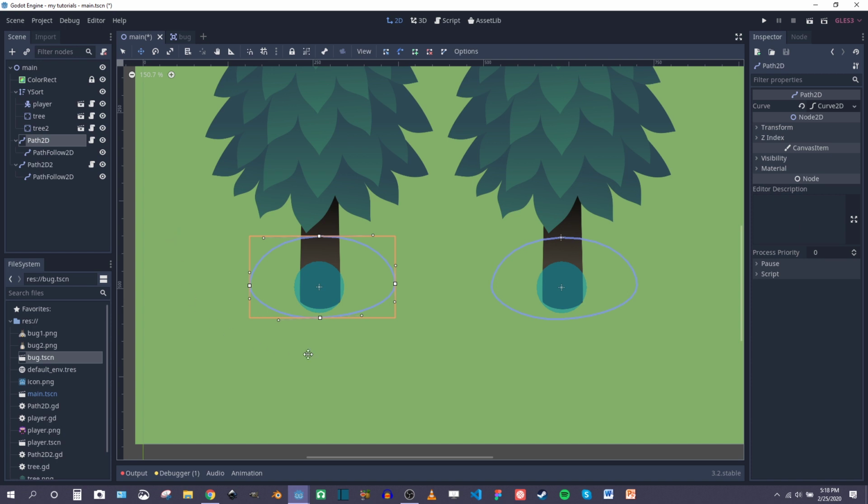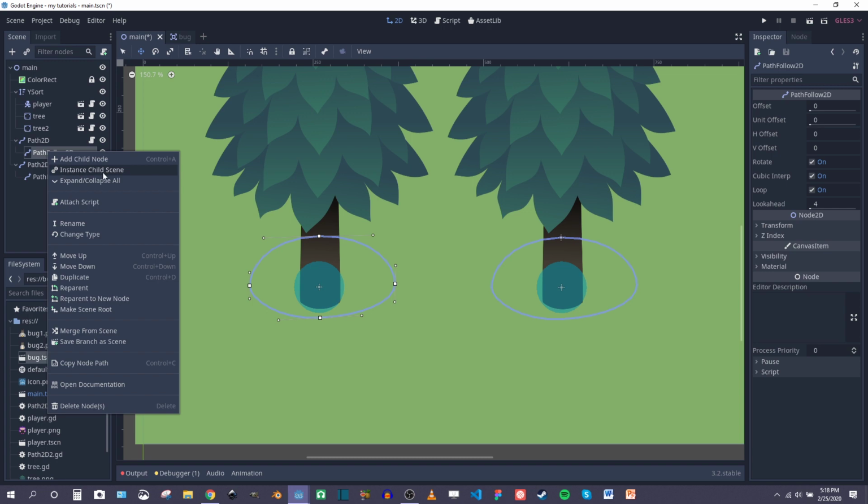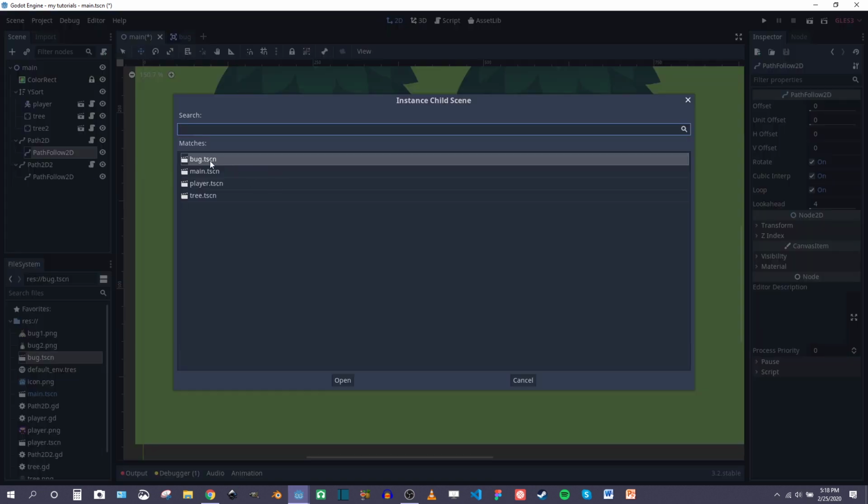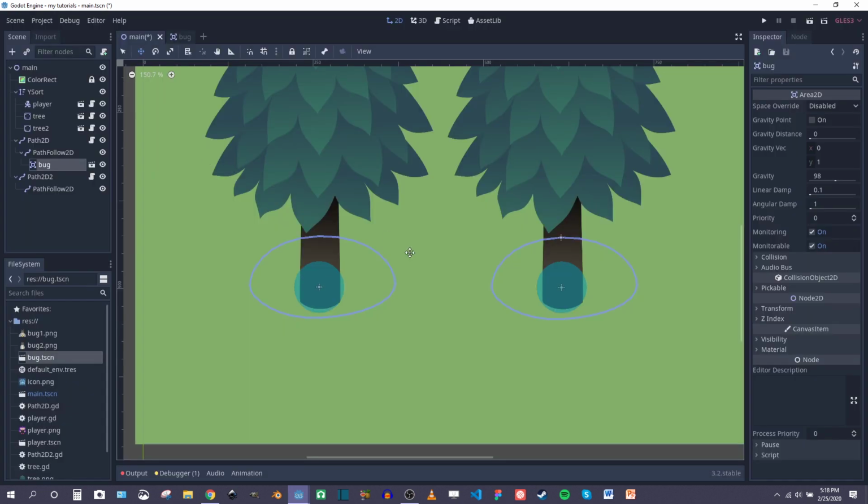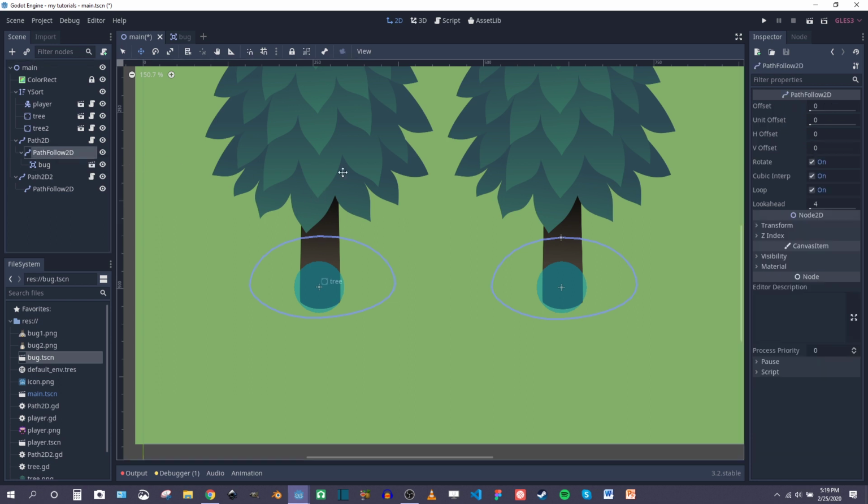Okay, so for the first path here, I'm going to add a bug scene as an instance directly to the path. And you probably can't see it right now because I think it's behind the tree, but if I click on PathFollow2D and set the offset a little bit, there we go. Oh, it's actually in front of the tree, but just wasn't showing up yet. That's okay. I'll set the offset so it starts right there. And just to make sure it's at least moving along the path, let's go ahead, save and play.